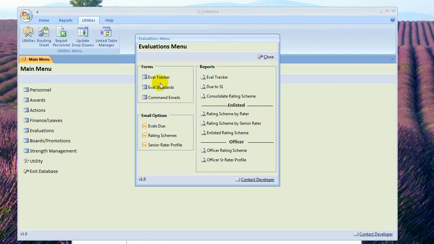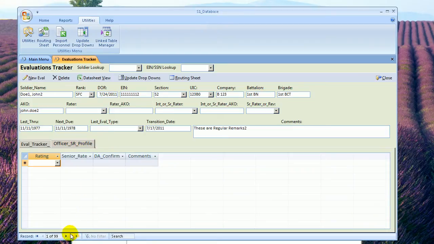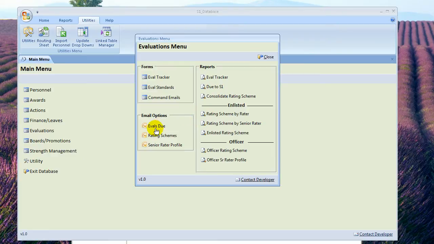You have evaluations. You got your eval tracker. You can track as many evals as you need to. In addition to that, you have your officer senior rater profile, so you can track all that information about their center of mass. Then you have evals due.